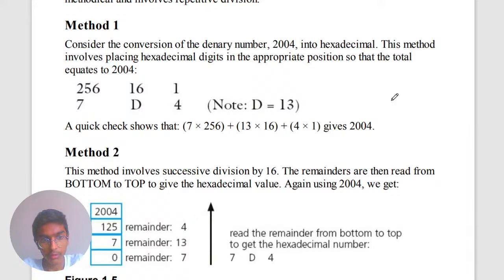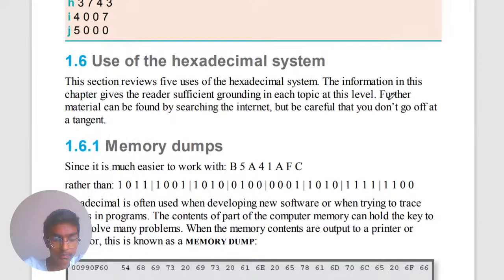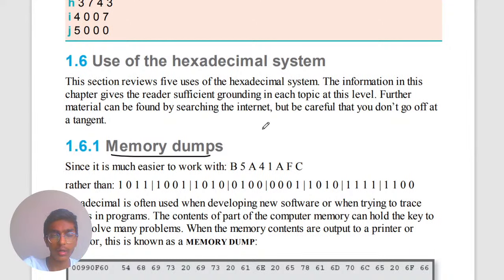And now finally, have a look at some uses of hexadecimal. Let's have a look at some uses of hexadecimal. The first use is memory dumps. Sometimes you get asked this question, so it's important that you know it. So we have the first one, memory dumps.